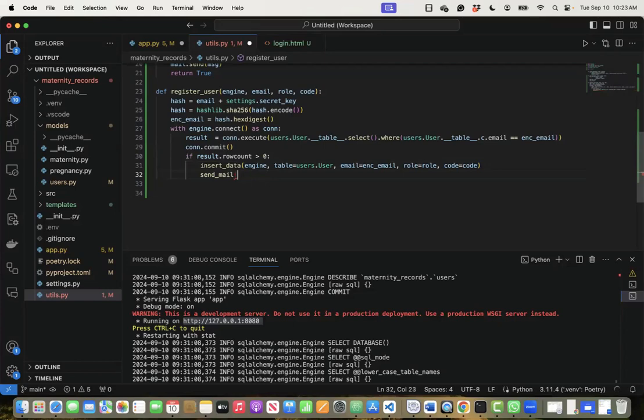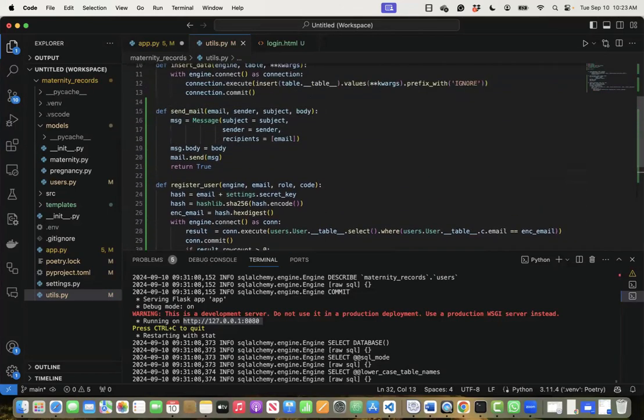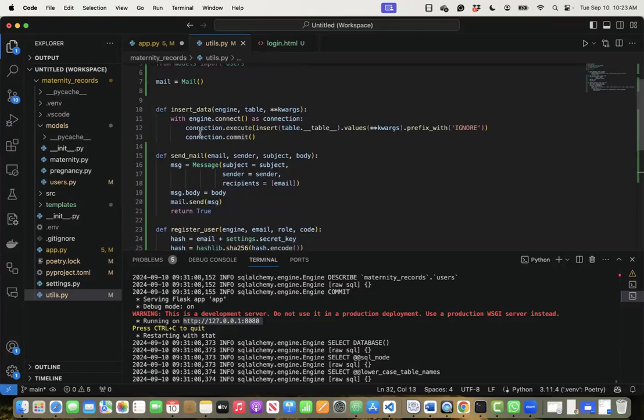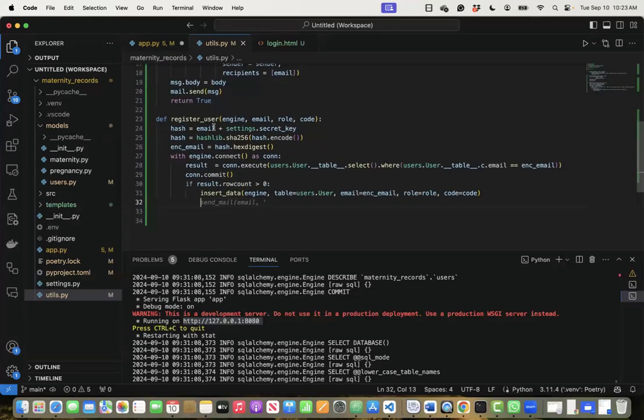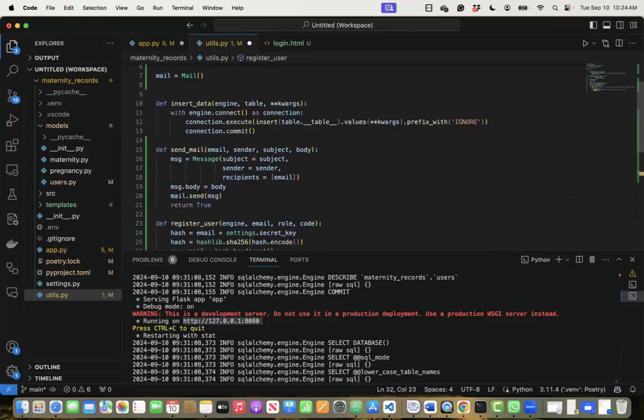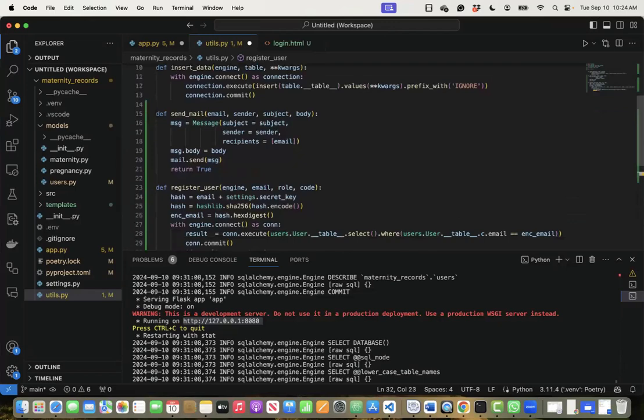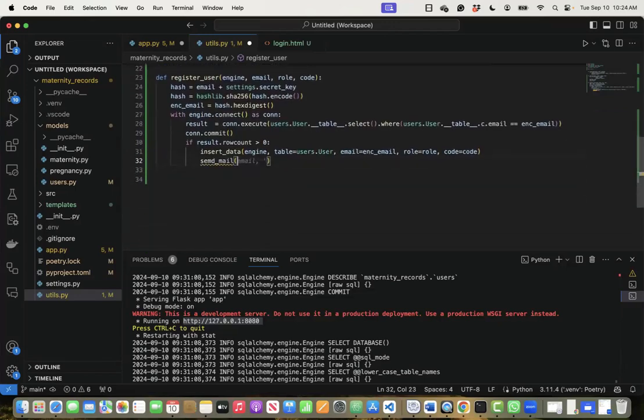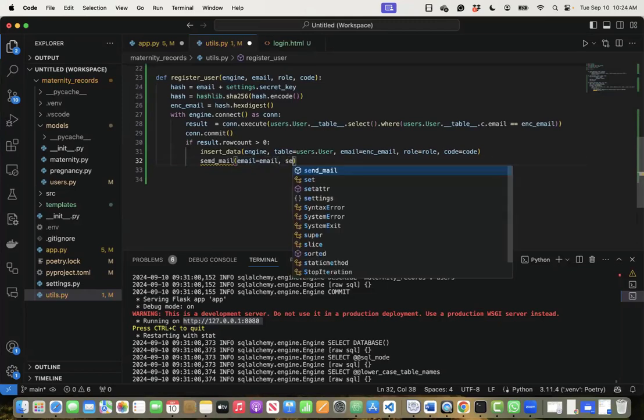And once that is done, we want to call the sendMail function. So now we can see that we are using these two functions we created before the register user. So I will now say sendMail, and the sendMail, we have parameters email, sender, subject, and body. So we're going to send mail. Let me use keyword argument email, and then I'll say the sender.